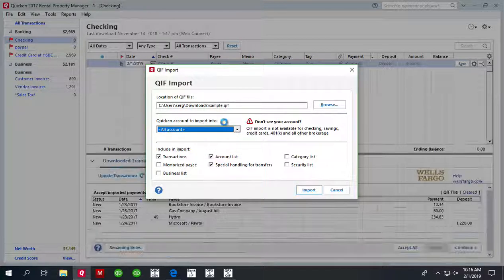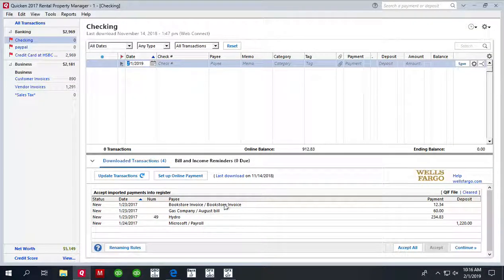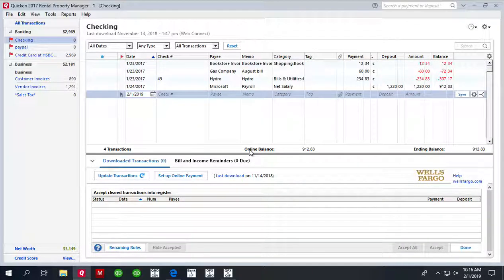Click the Import button to import transactions. And transactions are imported now. You can review them, you can accept them all, and they are inside Quicken now.